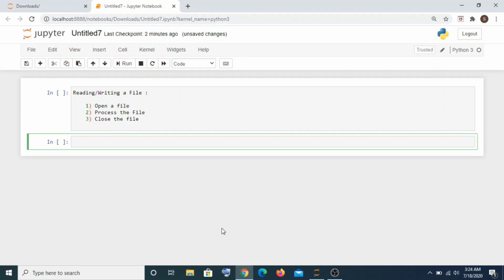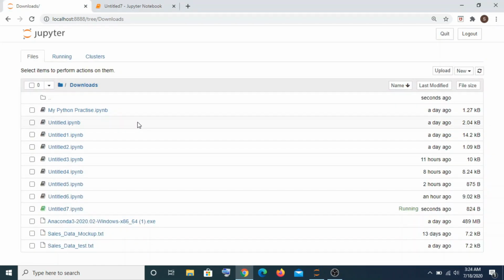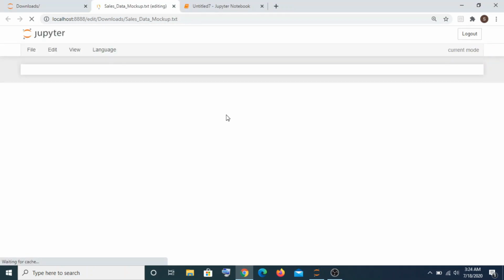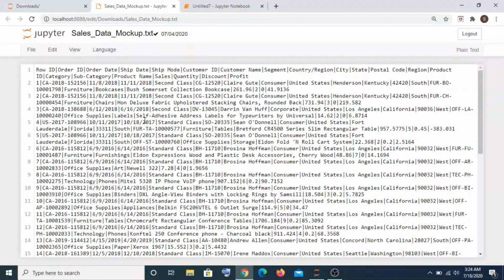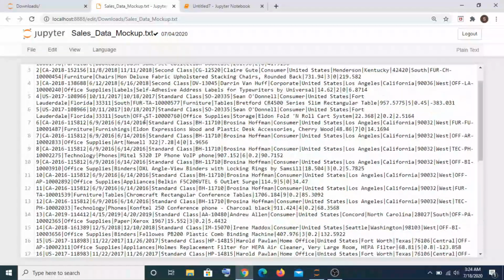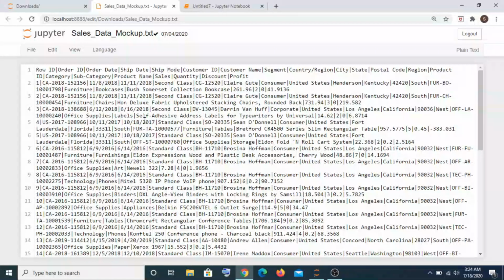Let's first look into reading a file. I'm at the downloads folder. I have a file here, sales data mockup. So I'll open this file. Now this is the data that is there in this file. We are not going to process this data right now, but what I wanted to show you guys is how to read a file and certain operations that you can do on that file. Now this is the name of the file. I'm in the download section, so I'll copy this name.